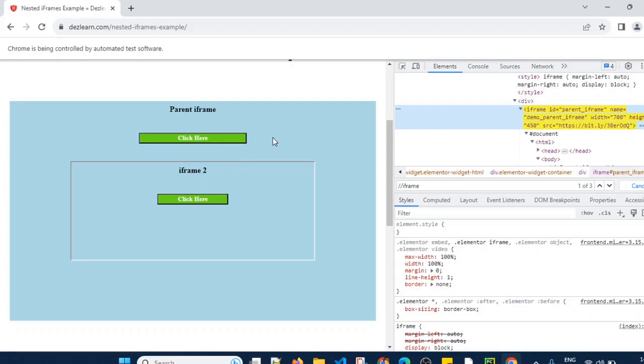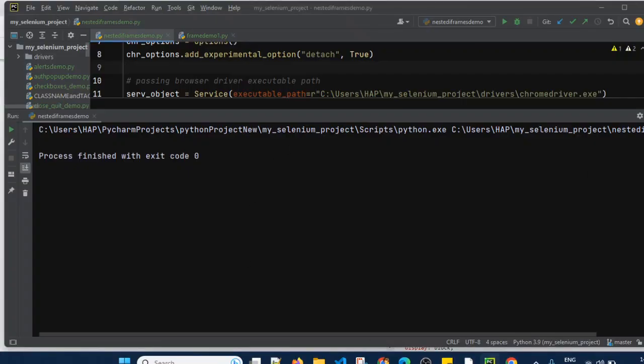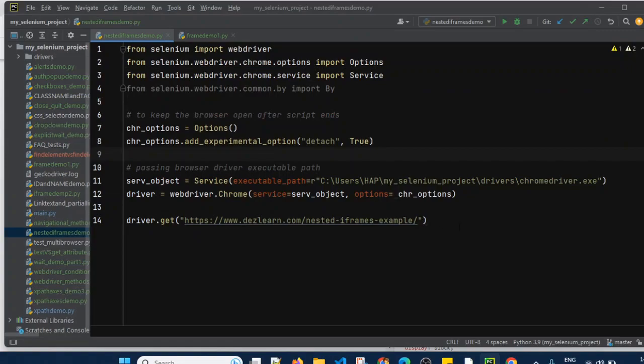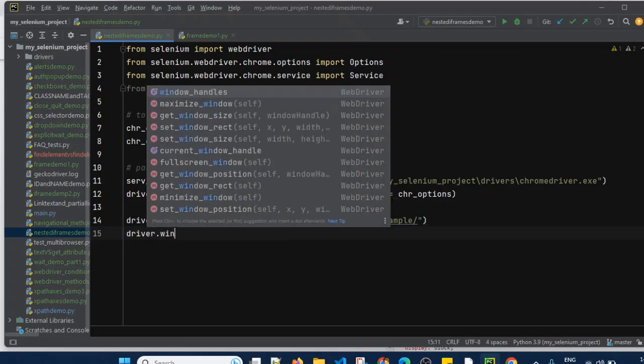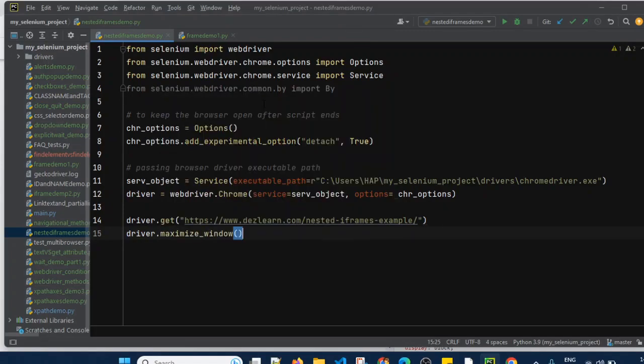The action we want to perform is to first click on the button which is present inside iframe 2. But before that, we have to first switch to the parent iframe. So how to switch to the parent iframe? After opening the web page, we can also maximize the window first. So it will maximize the window.